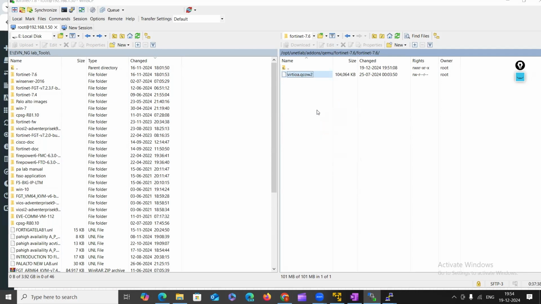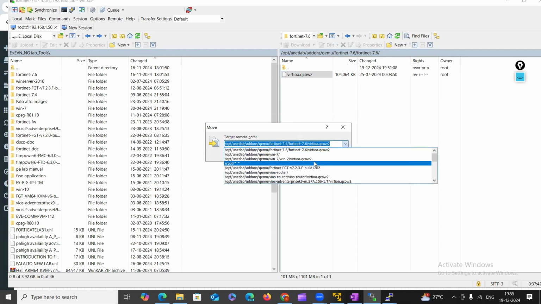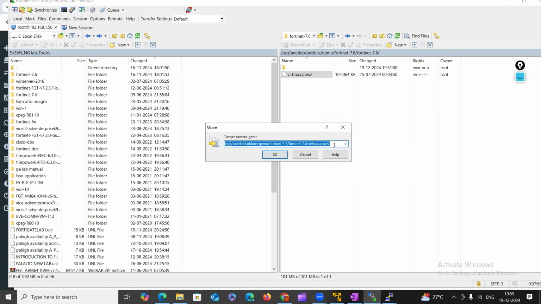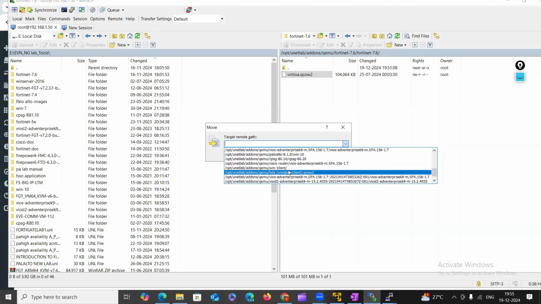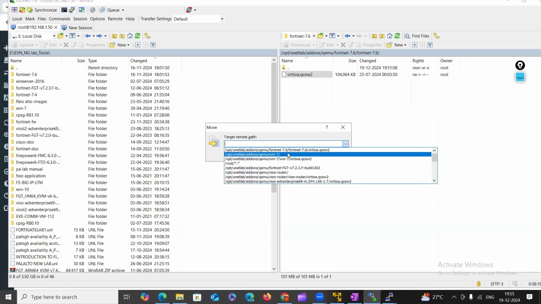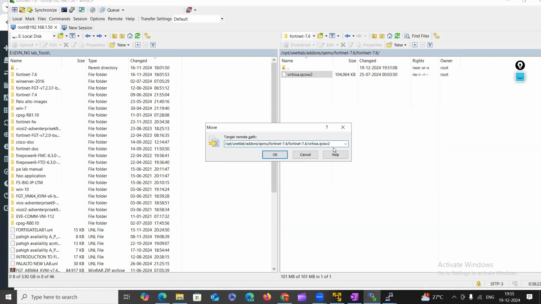Okay, so just try to move to OPT unetlab addons QEMU and the Fortinet 7.6 folder. It's showing 7.2, 7.6, but I just want to move directly into the Fortinet 7.6 folder, not multiple folders, into QEMU, so the executable file is inside the executable folder.